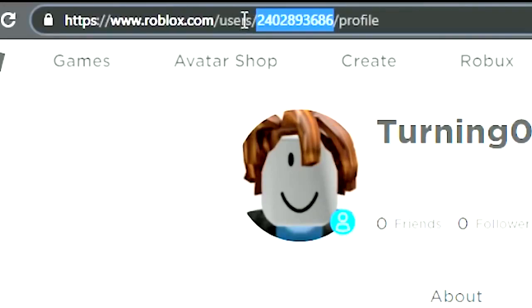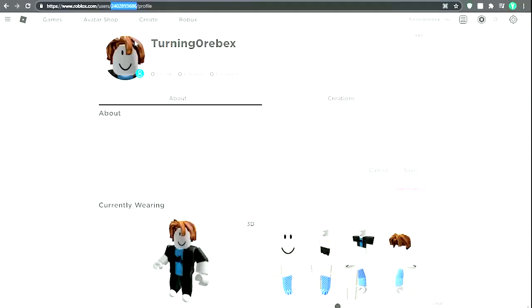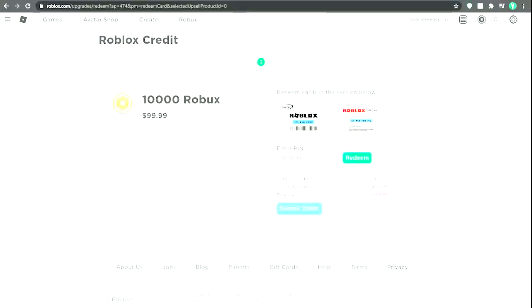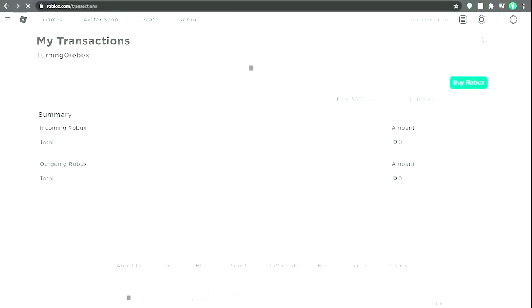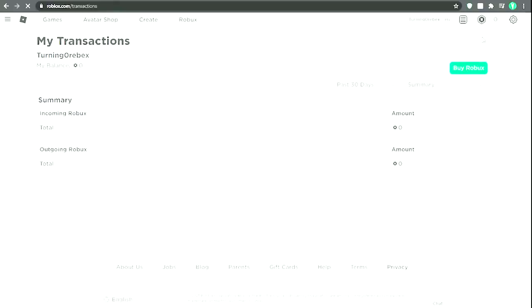So you just want to copy the number right here. You want to copy the number. You guys can do this on mobile as well. Copy the number and go back here, and you want to paste in the number right here. And then once you do that, click on your Robux right here, and then you'll click on Robux right there. Now once you do that, it's going to refresh everything, and that's exactly what you want to do.